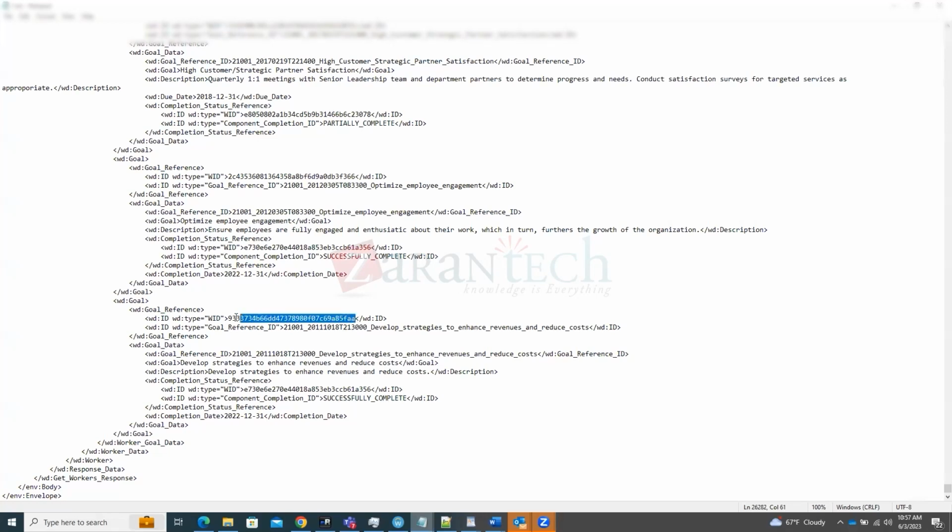Okay. This is not you assigning. This is what Workday has assigned to a goal that has been created. A goal with this name has been created in Workday. Some other guy must have created this goal. When he was creating this, Workday assigned a unique ID, a Workday ID to it, which is this ID.